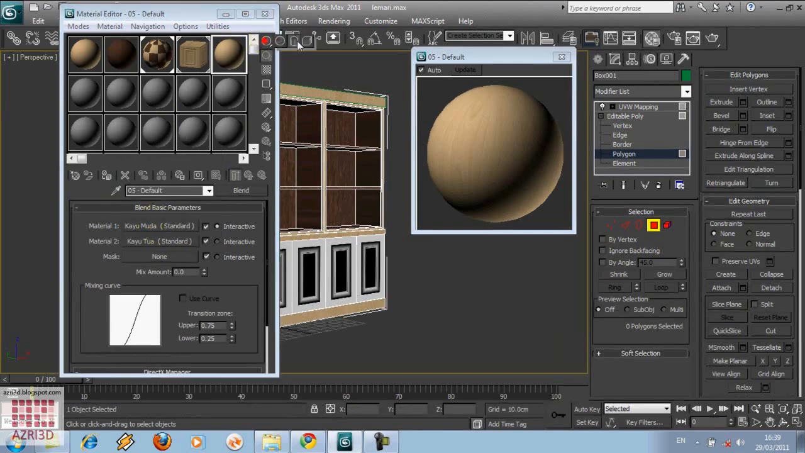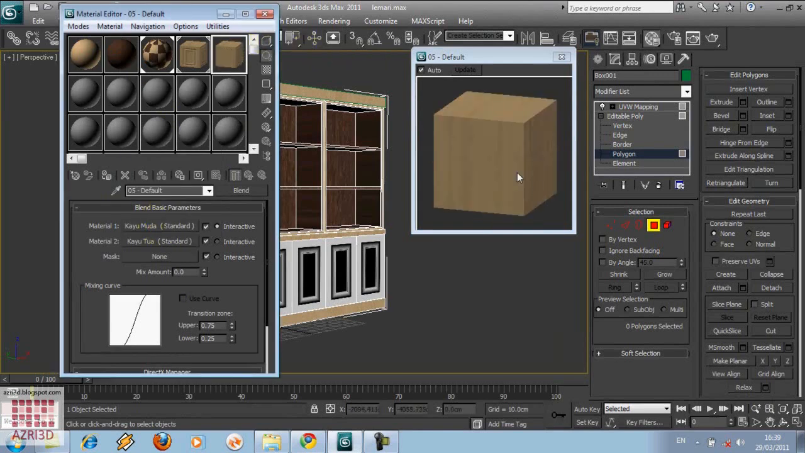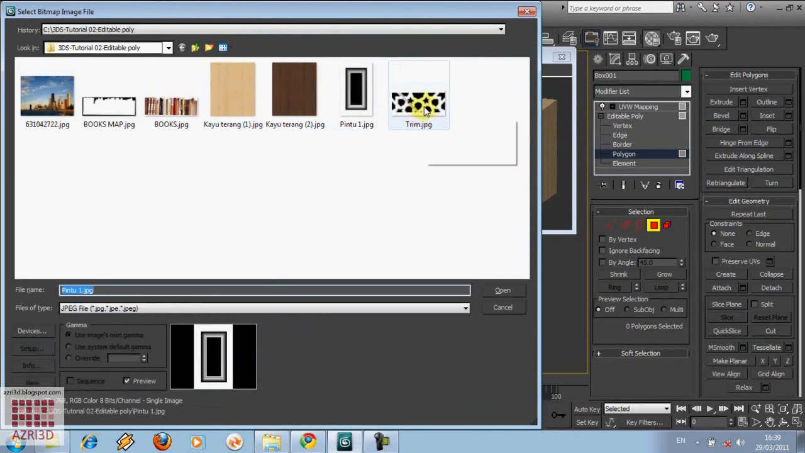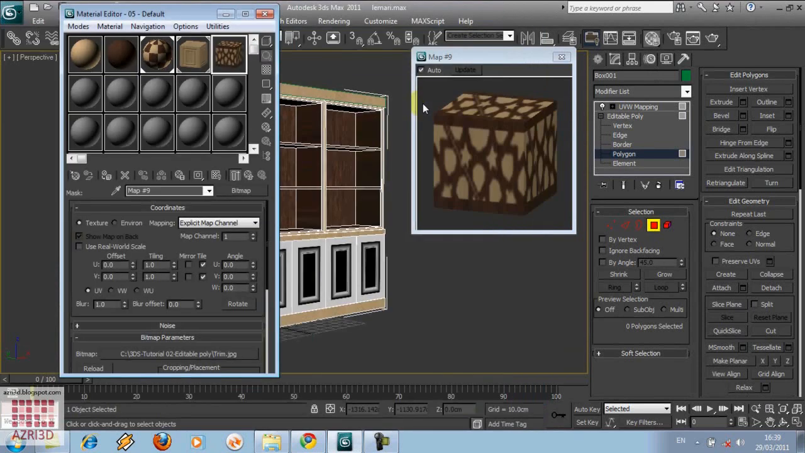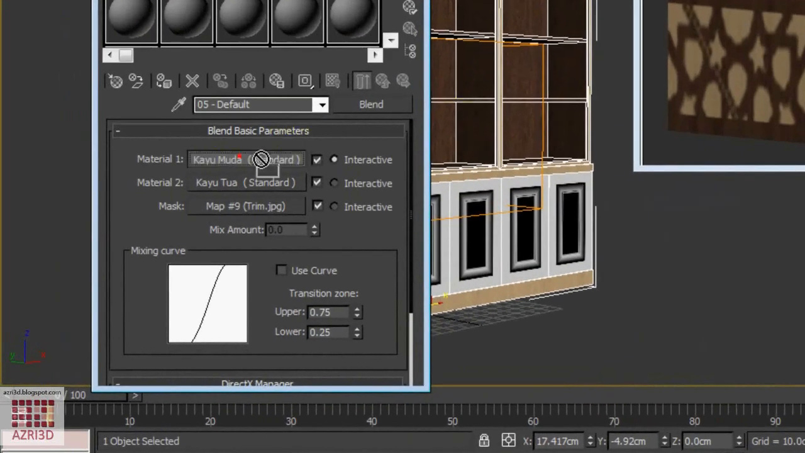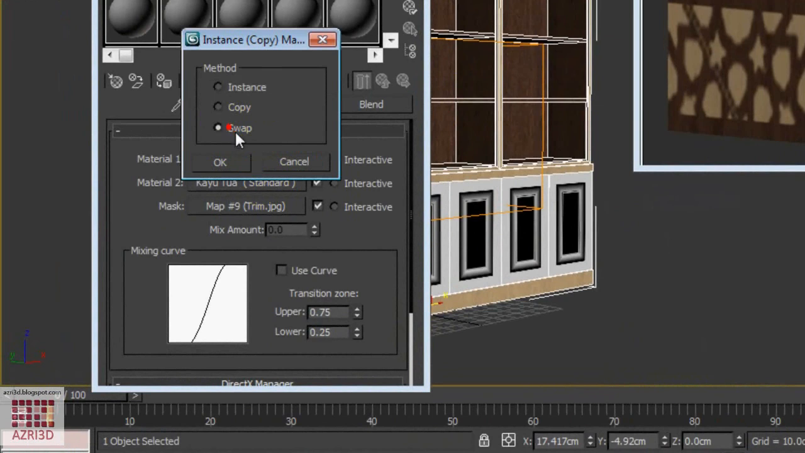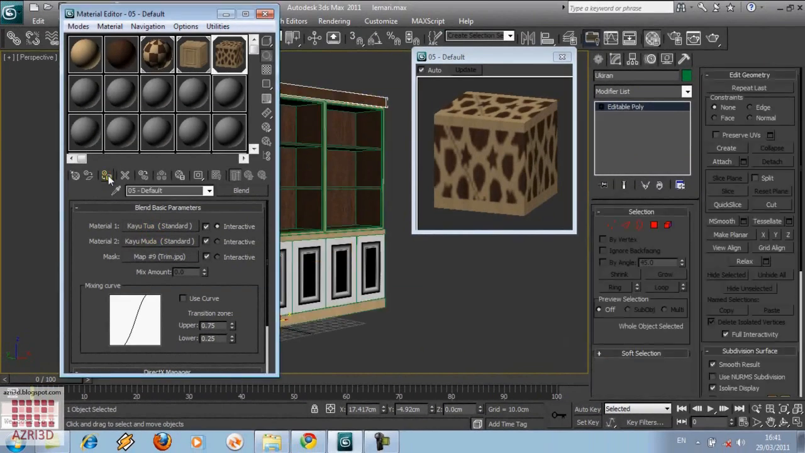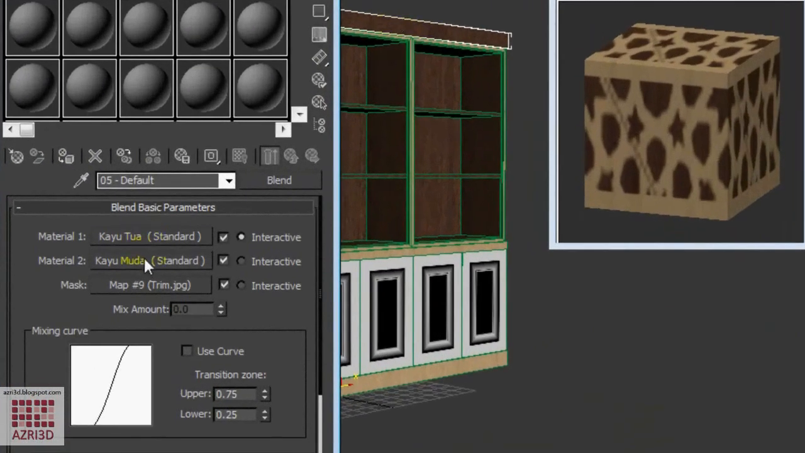Change to box, add the mask, put the pattern here. Now you can see the blend, but I want to swap the color, so I'm going to swap it here. Now we map it. You can see the color that we see in the viewport is from material 1. But we still can't see the pattern.